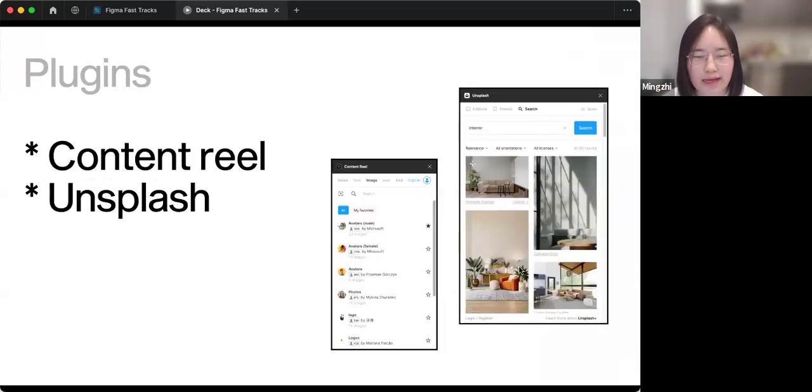Cool. So now we have that component designed, and it's time to fill the content. Here is a couple of plugins that I recommend when you work with content. So it can make your mockup a bit more realistic than those Lorem Ipsum.